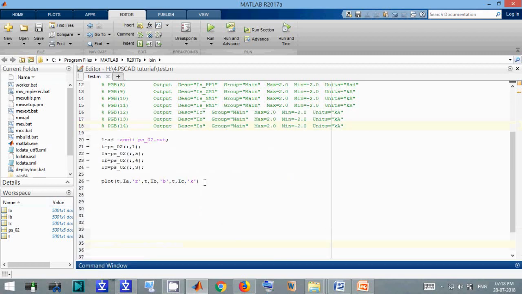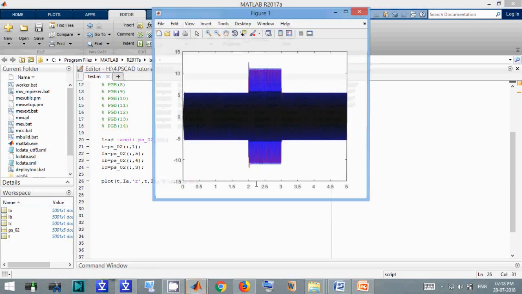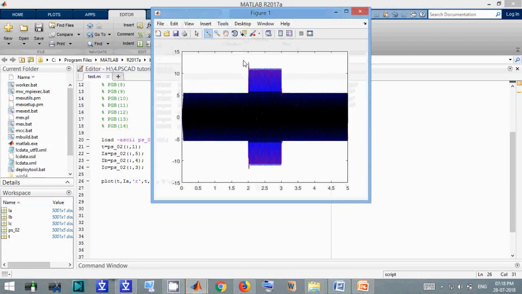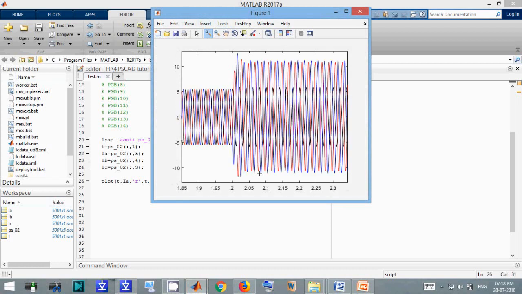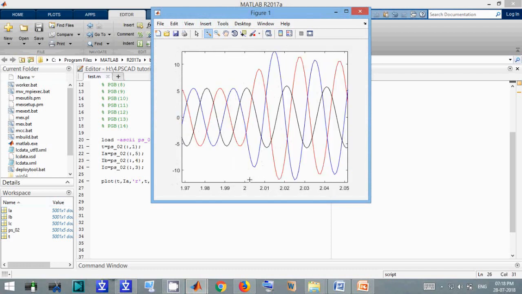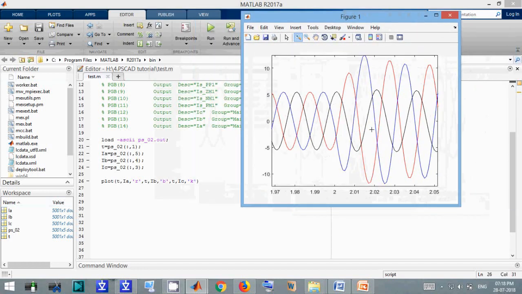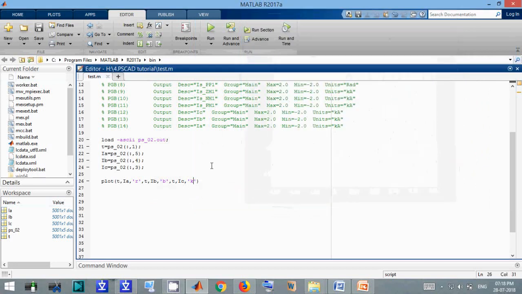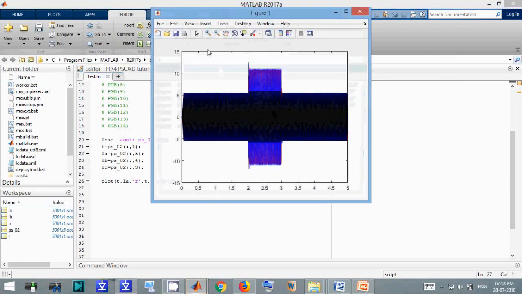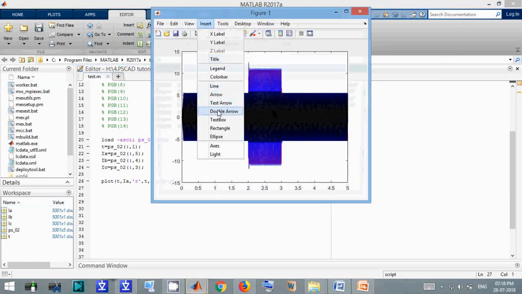Now if we run this and zoom it, actually this is an AB fault. So red is our IA current, and blue is our IB current. So this is increased, and black is our C phase current. Now you can also write a legend. You can insert the legend from here also. Insert legend.